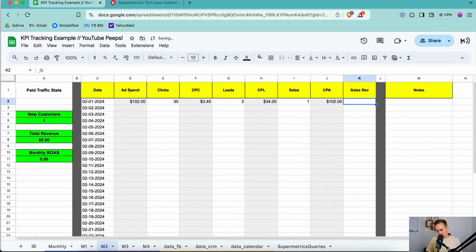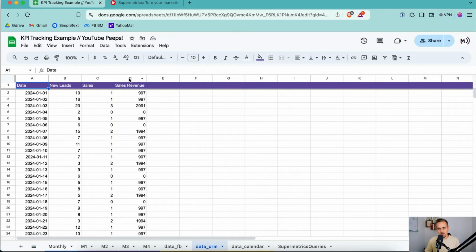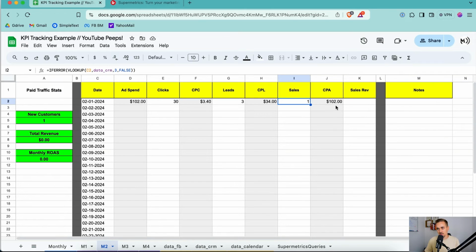And I can actually pull my sales revenue right here. So again, I can just copy and paste this formula, and my sales revenue is going to be one more column over. So it's going to be 4 instead of 3. So I'm going to drop that in there. And there we go. That's my spend and all of this for the day.